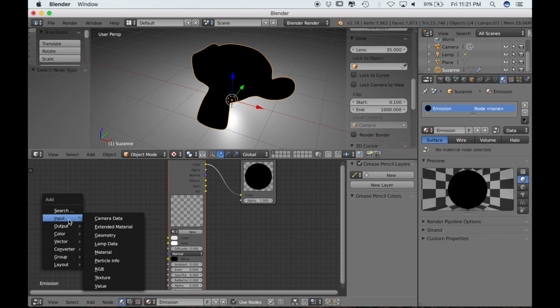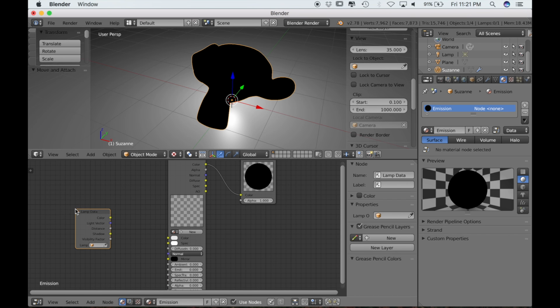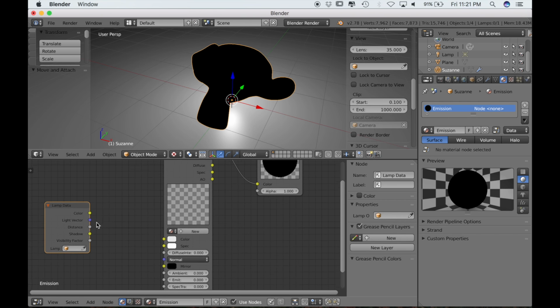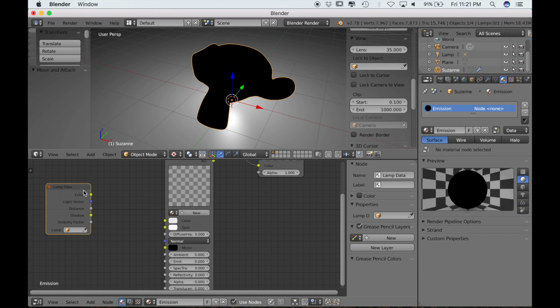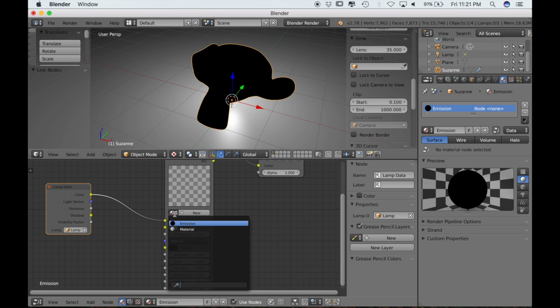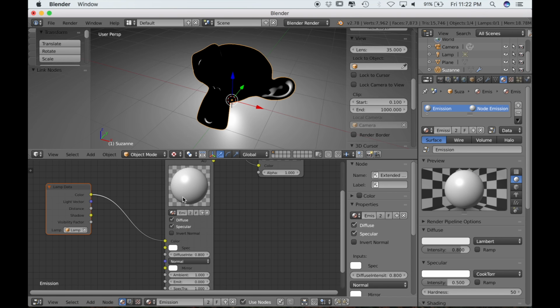So we'll type Shift A and go to Input and then Lamp Data. And we have a few options here. But what we need to change first is make sure that we select the correct lamp. Our scene only has one lamp, but if you had more than one, you would need to indicate which one to use here. And then we just need to use the color. So we'll plug the color into the color of the material, which has to be set to the emission material. And we're also going to plug the color into the emission value.